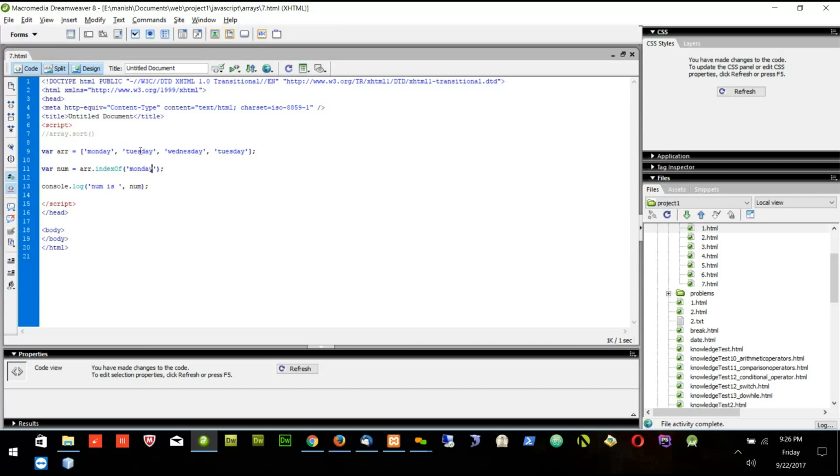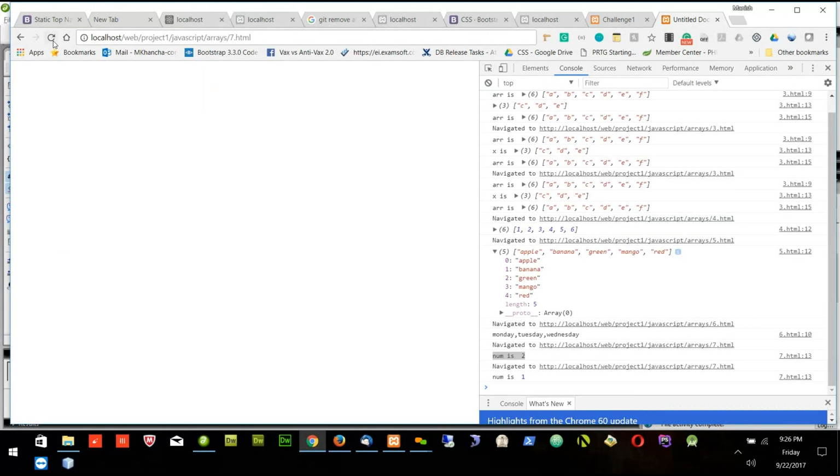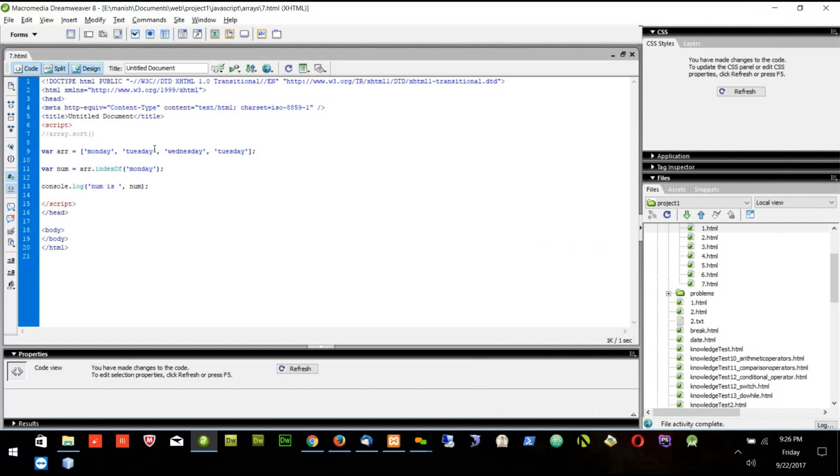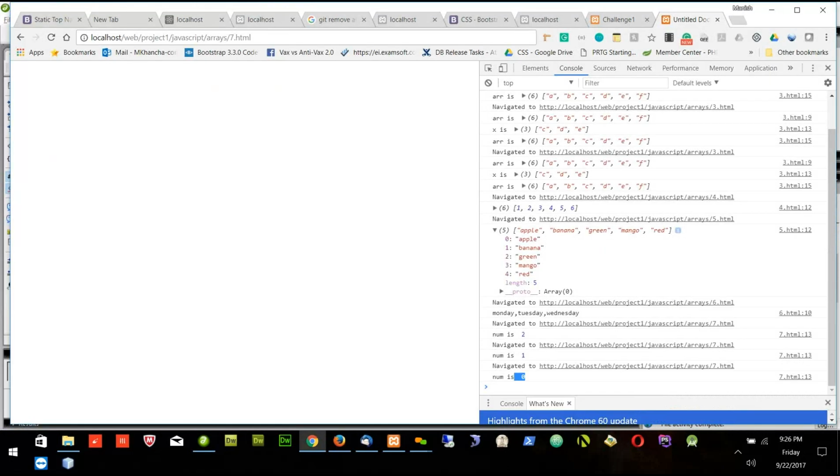First means whenever it finds the match the first time, it's done. Then it will not go ahead and search further. If I say Monday, it's saying 0. That is called indexOf.